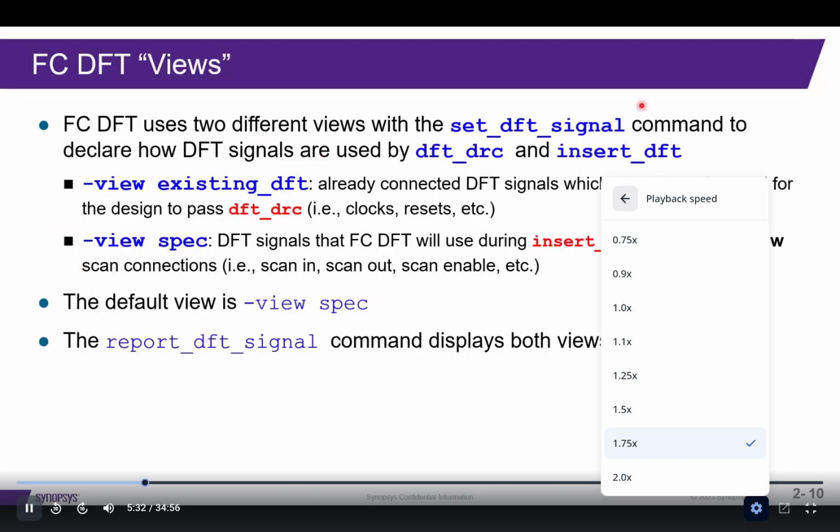Let's dive deeper into views. So Fusion Compiler DFT uses two different views with the setDFT signal command to define how DFT signals are used by the DFT-DRC command or insert DFT command. So setDFT signal -view existing DFT indicates that these DFT signals are already connected in the design, which must be understood for the design in order to pass DFT-DRC. So types such as clocks or resets.